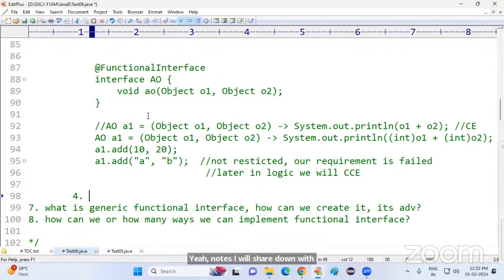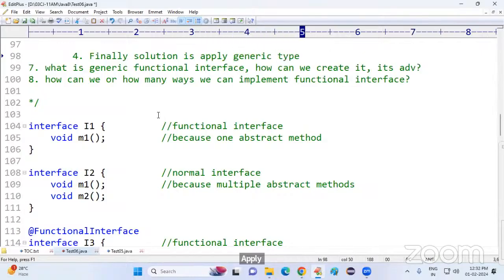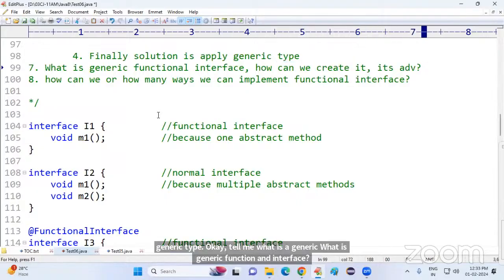Now tell me, what is the fourth point? How can we solve this problem? The final solution is to apply a generic type. Tell me, what is a generic functional interface? How can we create it? What are its advantages?